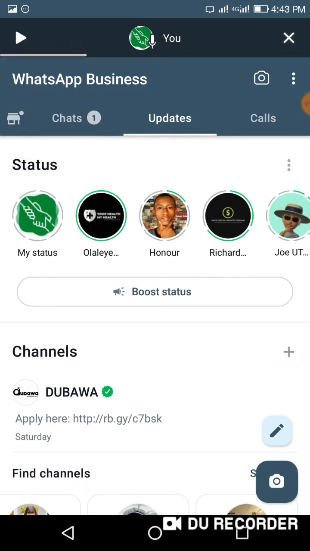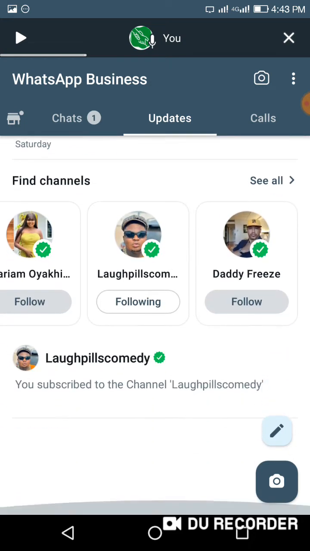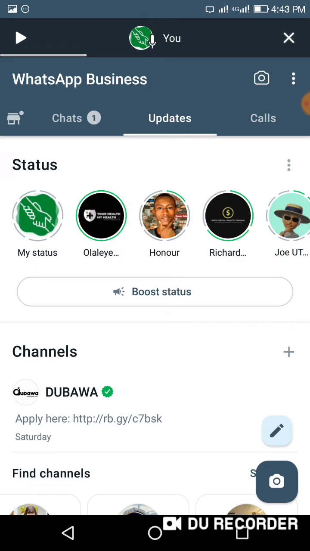That's because of the new feature that WhatsApp just added, which is channels. So if you have started following channels, this is going to happen to you. Instead of your status being vertical, they are now staying horizontal. When you follow channels, they are going to try to take the space that your status was staying in before.